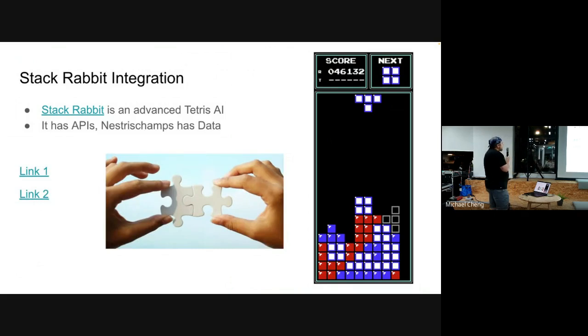Right. StackRabbit integration. StackRabbit is an advanced Tetris AI. I think it was the first to break the game, get it all the way to the point where it would crash. In Tetris Champs, you can basically ask it when you replay your own game, where should I have put this piece? Let's see if this works.